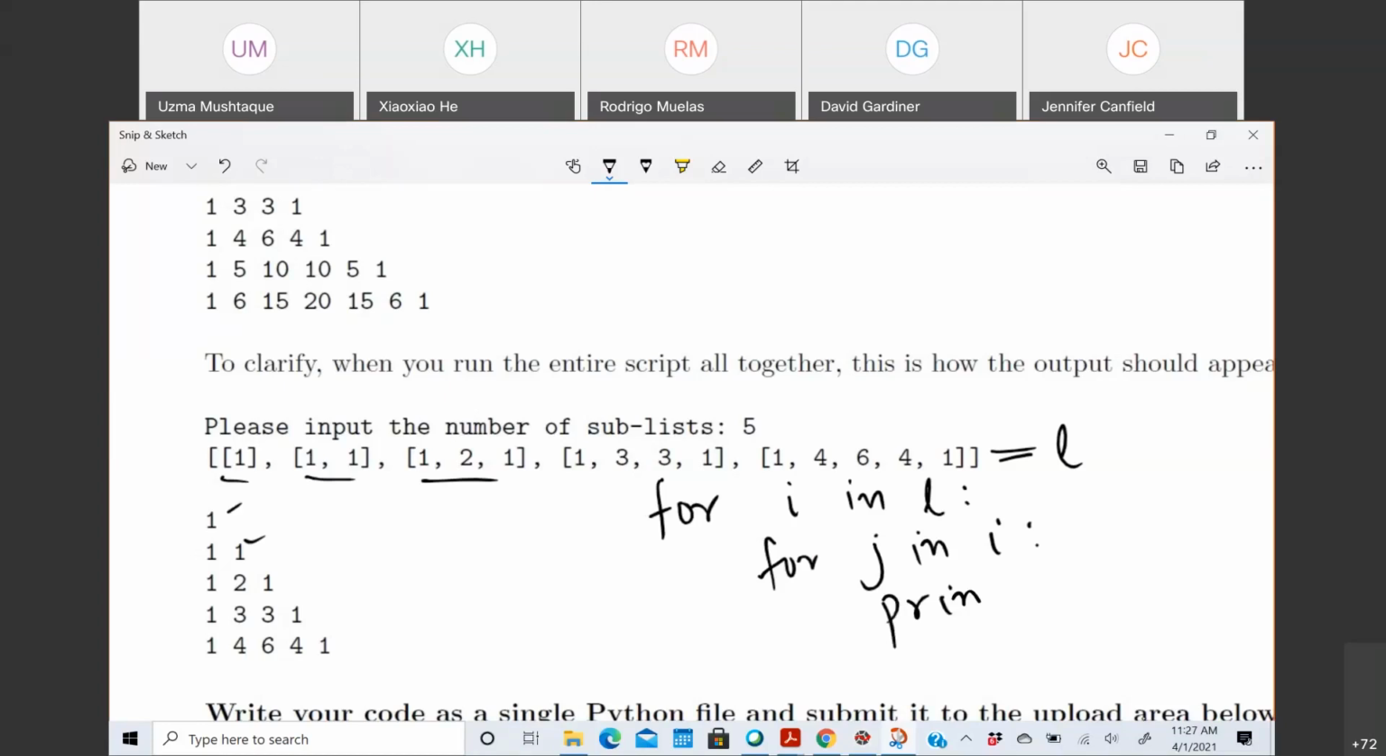Now, how should I print these I's and J's? Well, the way these I's and J's are printed is that I don't really need to print I because I is corresponding to the sublist. So I just need to print J.